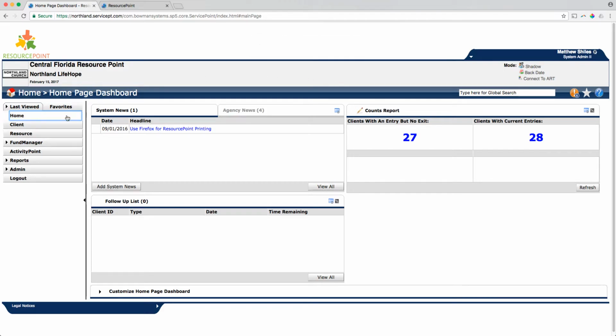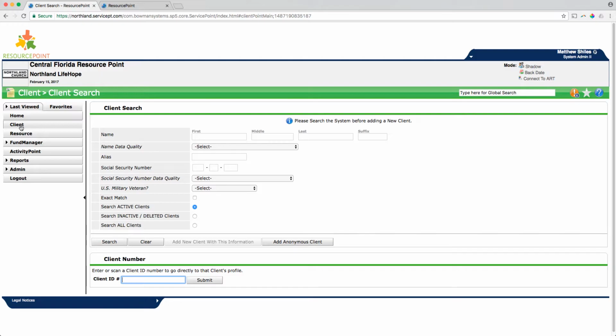So look on the left-hand side of this menu down here. We have home, we have client, and several others. So today we're just going to be concerned with these two, home and client. Home simply takes us back to this page that you're looking at. Client is useful in that it allows you to search and access clients' records. So like I said, there's a couple other buttons, but we won't worry about those today.